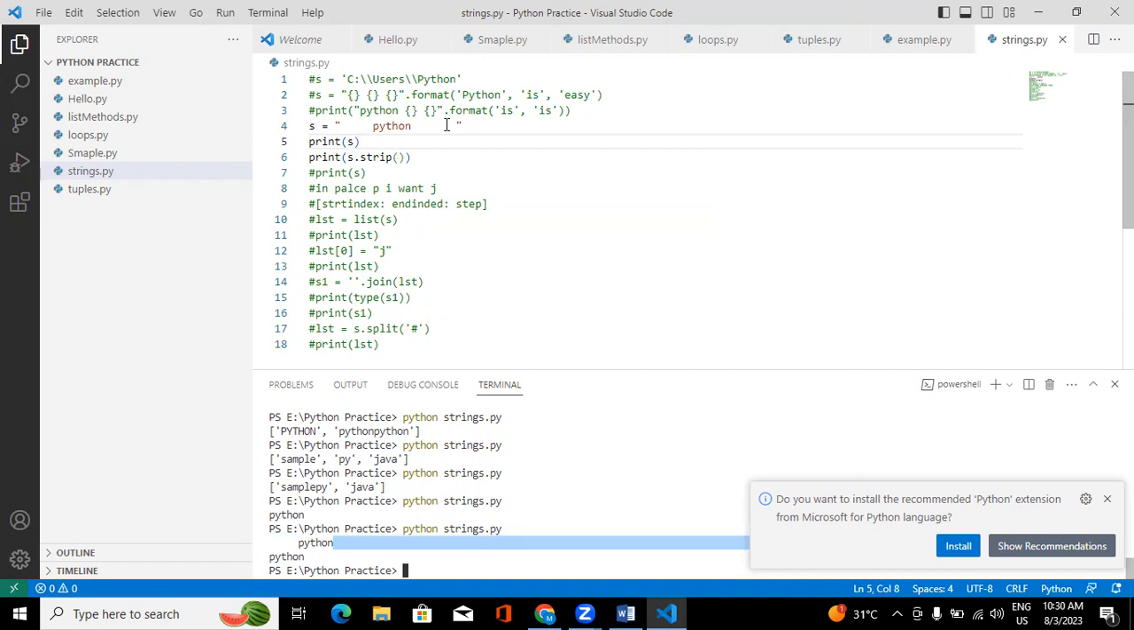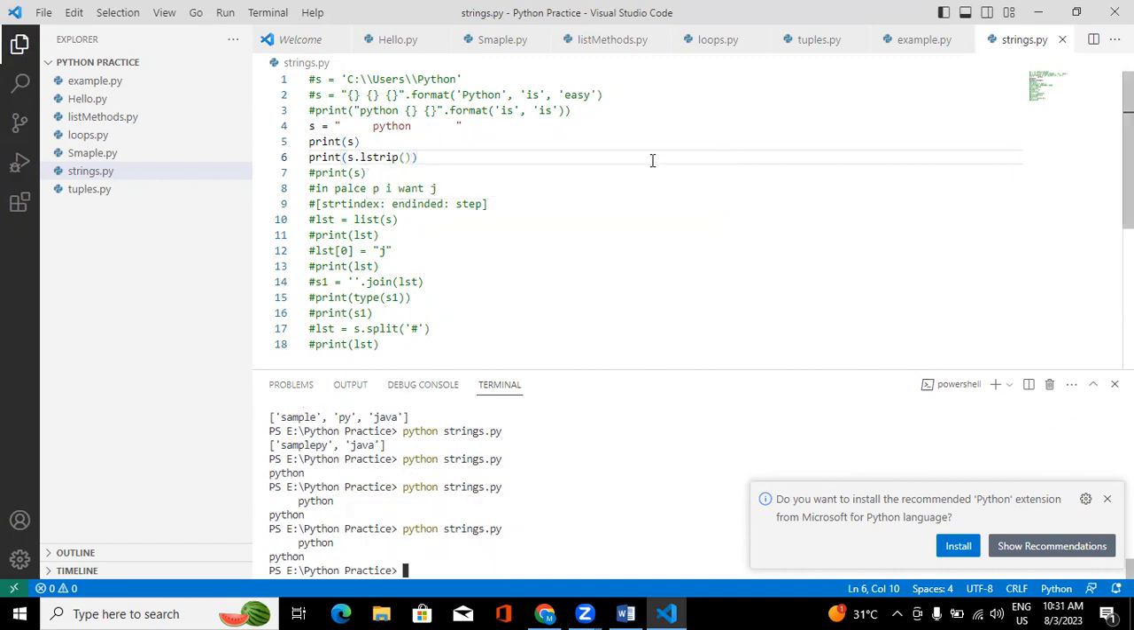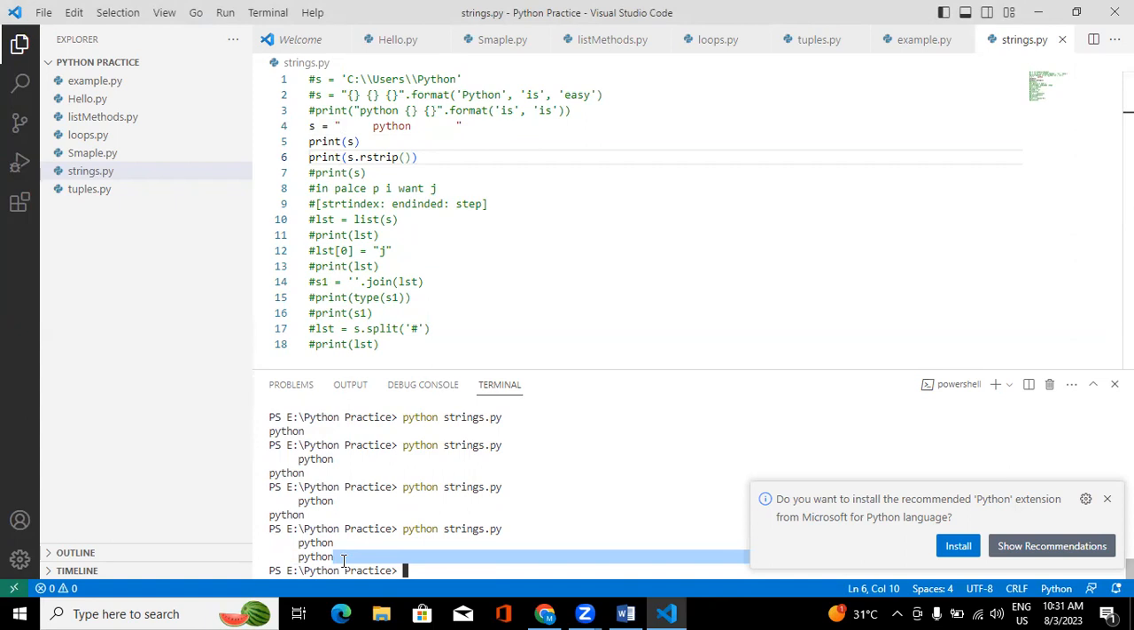And here, if you do lstrip now, it will remove the spaces before the string. Okay. rstrip means it will remove the spaces from the end, meaning the right side. See, now here the left space will be there, but the right side space won't be there with rstrip. With lstrip, the left side space won't be there. If you don't want spaces on left and right, you are going to use strip.